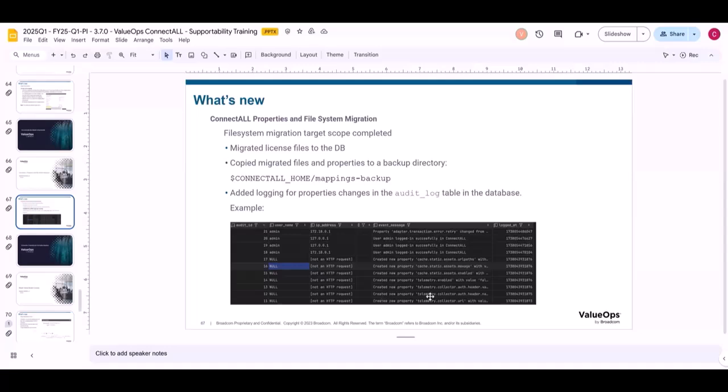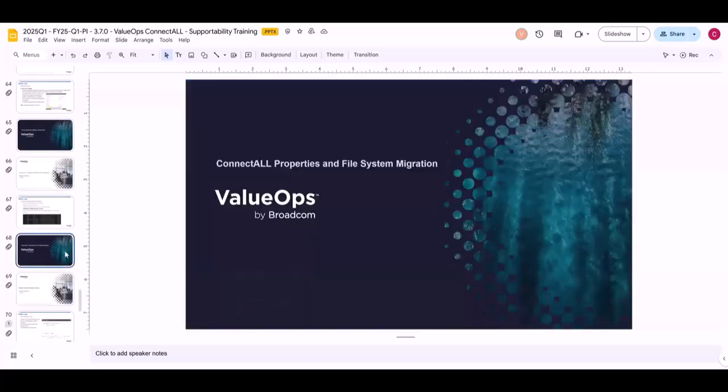So here you can see the entries for creating new properties. This is when it was done during the update, which is why it's not an HTTP request. But it will also show the IP if it's done through the UI. So that's the audit log there. Any questions about the file system migration?